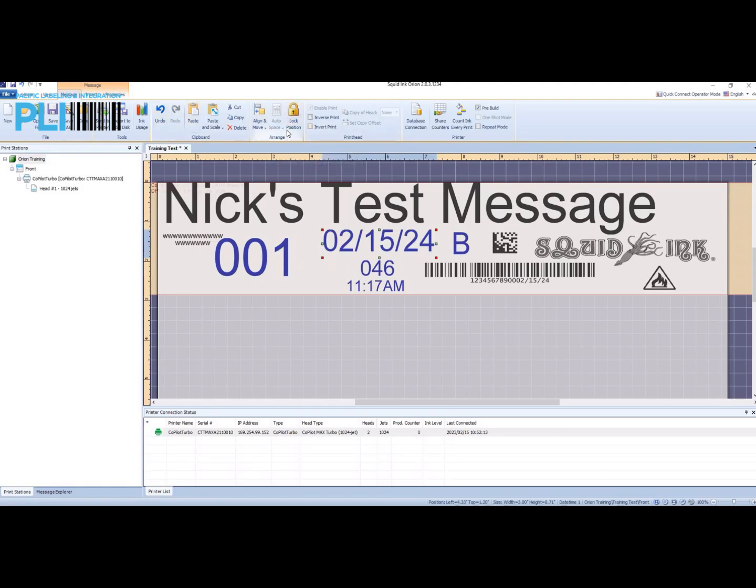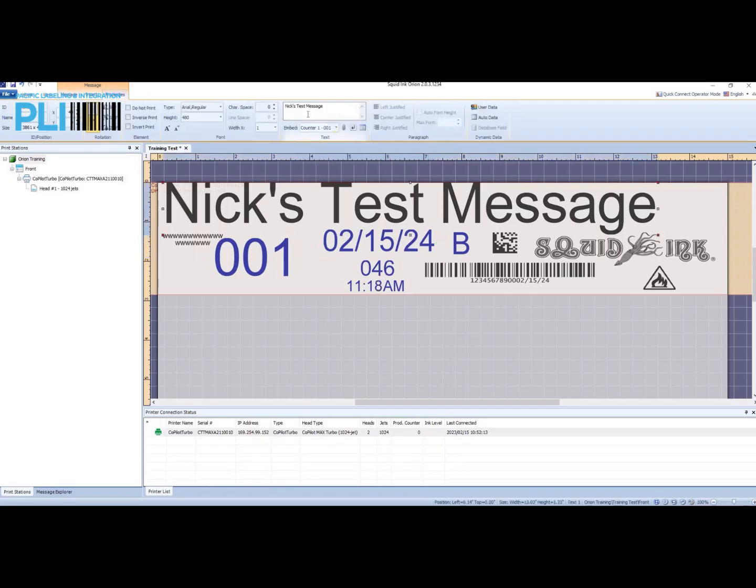Other options that we have here are inverse and invert print. So if I select this here, that element, go back here.